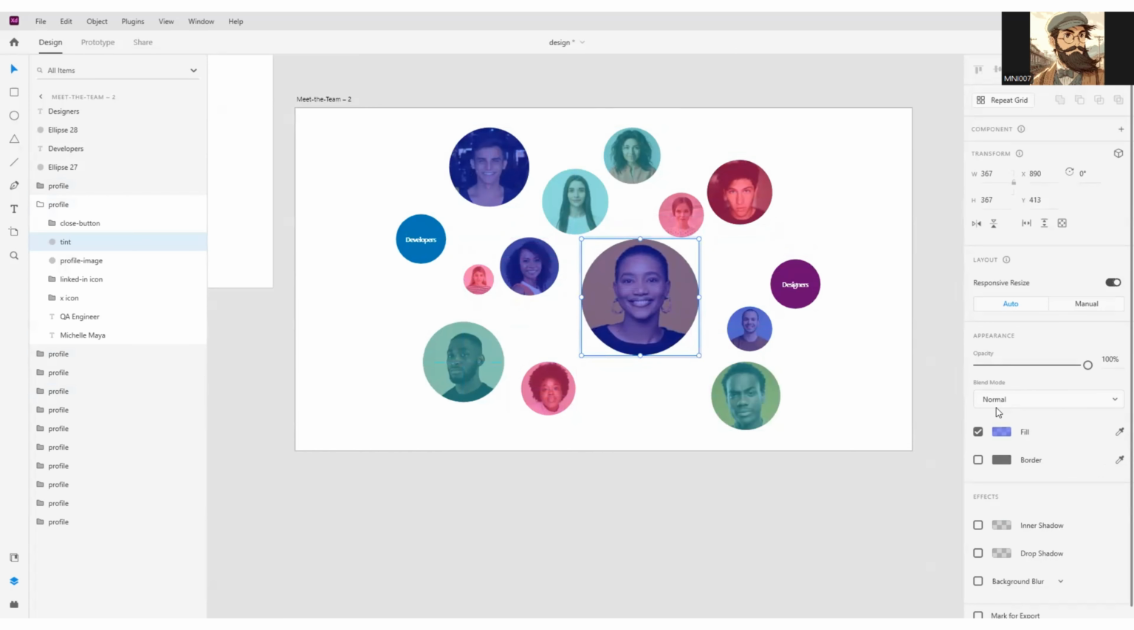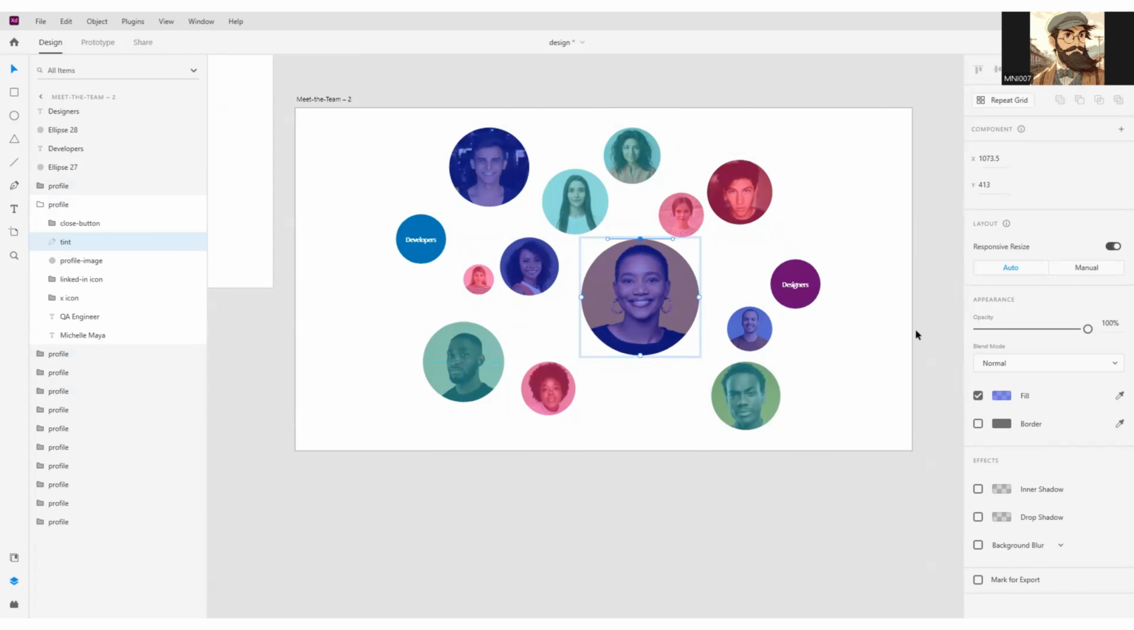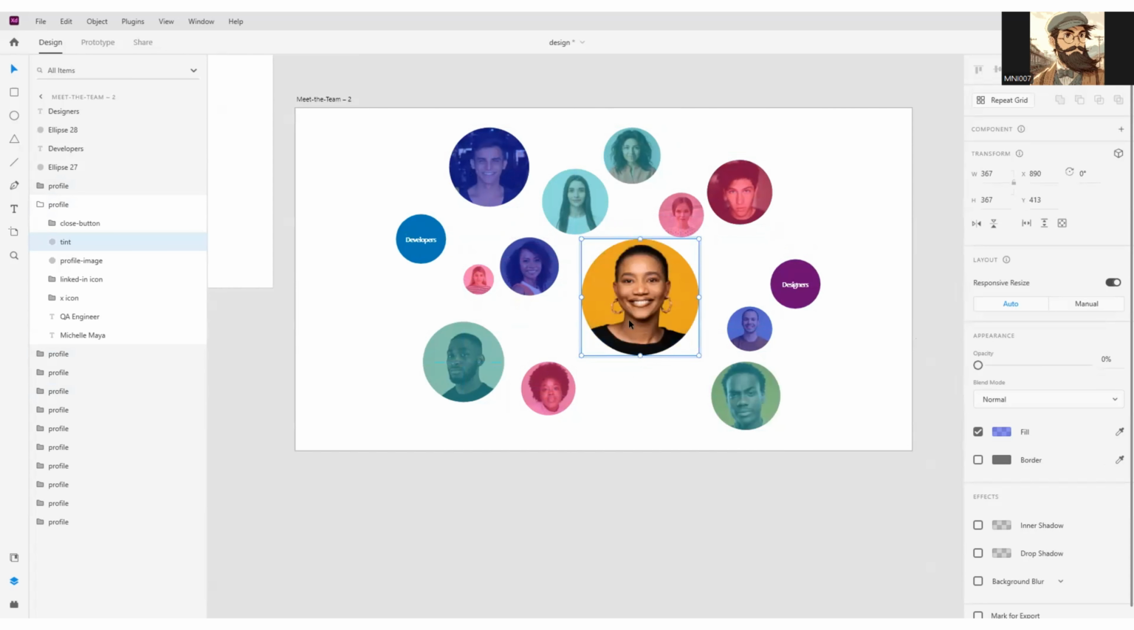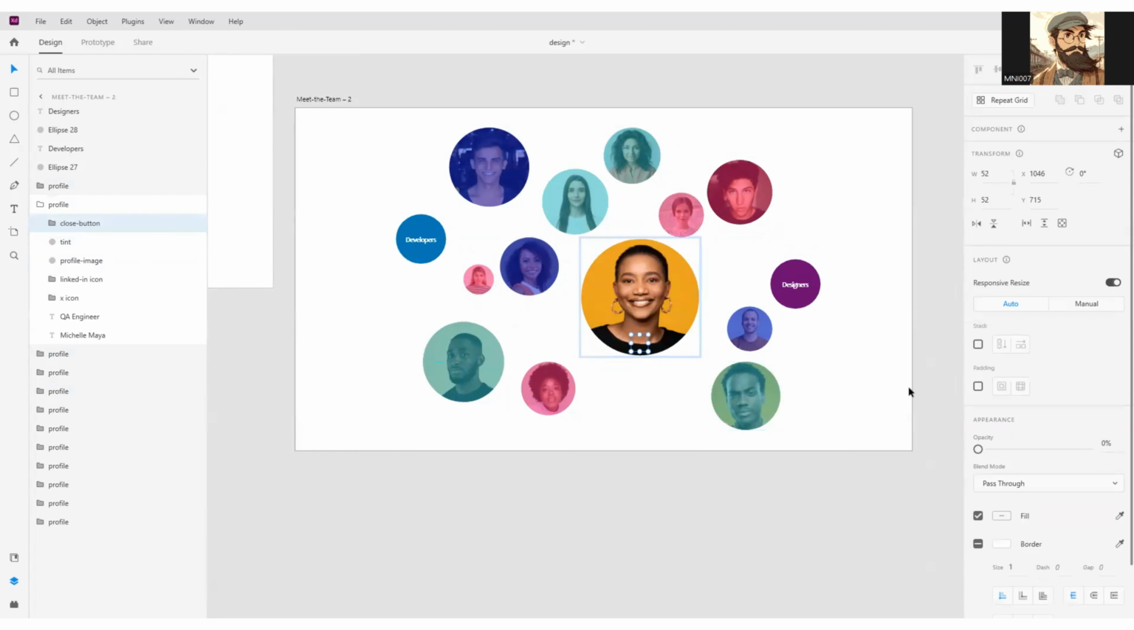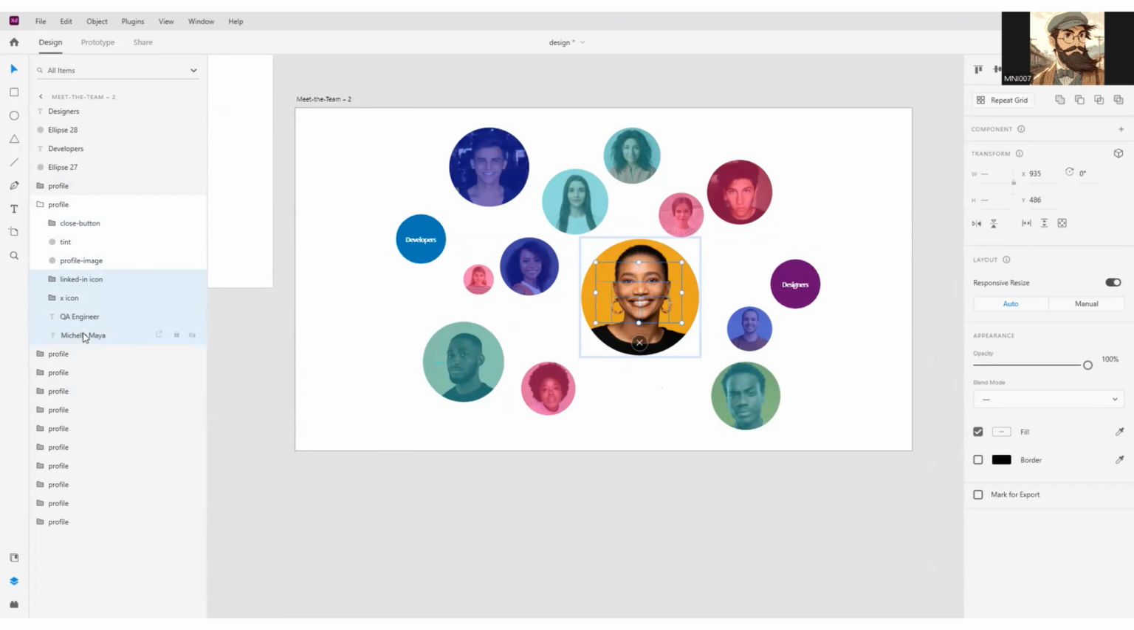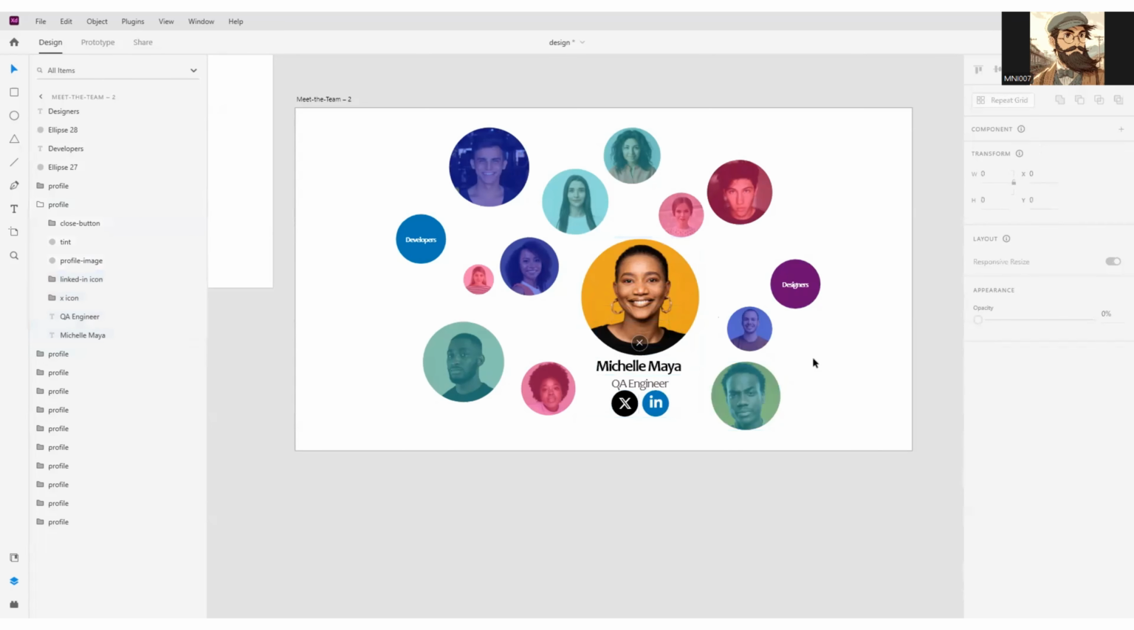And now let's remove the tint. So we would go to tint, select it, and reduce its opacity. Now it's visible. We would give this close button full opacity, and we would select this group of icons and bring them down. Now we can see that we have the complete information of this person, and we can view each of their icons and their designation.